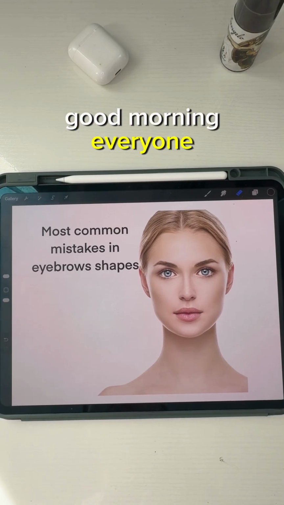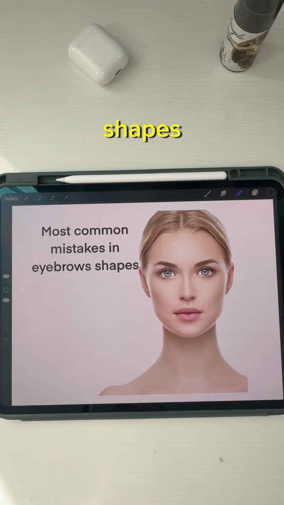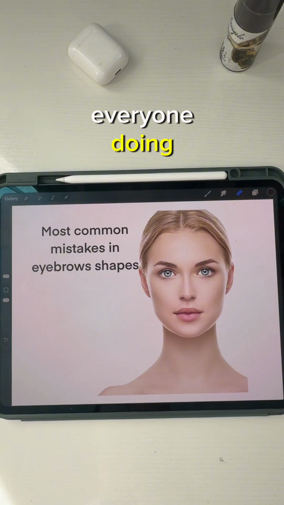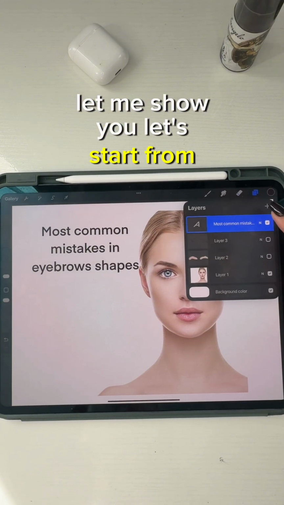Good morning, everyone. Today we're gonna discuss the most common mistakes in eyebrow shapes. There are a few mistakes that almost everyone is making. I mean beginners, of course. Let me show you. Let's start from the beginning.